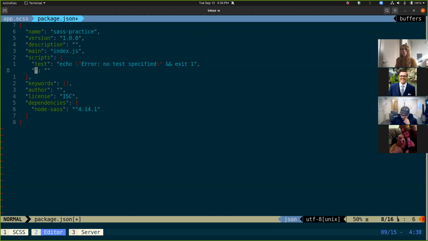And we're going to do something called build styles. And it's just going to be that node sass command without the npx. node-sass -w app.scss app.css. Note, you cannot put a comma at the end. You can in JavaScript. This is not JavaScript, it's JSON. Slightly different rules. Also, you have to use double quotes. Single quotes are not allowed in JSON.